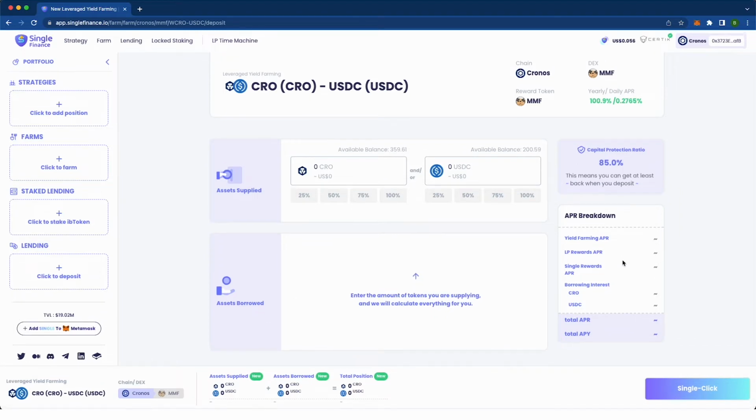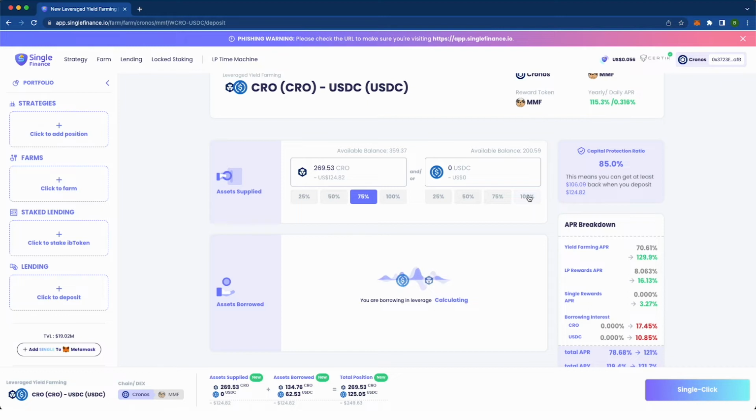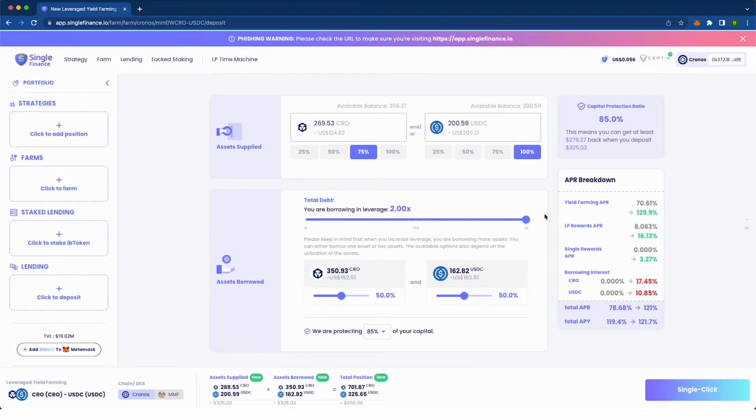Enter the amount you would like to supply for either one of the assets or both assets. The calculation of the borrowed assets is automatically done for you. Next, you may adjust the leverage and ratio of the assets you would like to borrow. This is also where you can set your desired capital protection ratio.